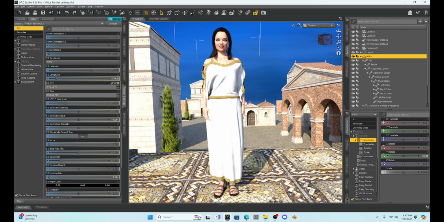Now, the day is defaulted to March 10th of 2015. I don't know why it's that way. It just is. It also has a time defaulted to 6 p.m. So what you're looking at here, and I just zeroed everything back out to the default, my character is kind of standing in this position at 6 p.m.